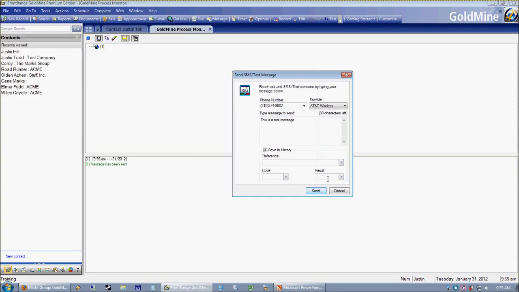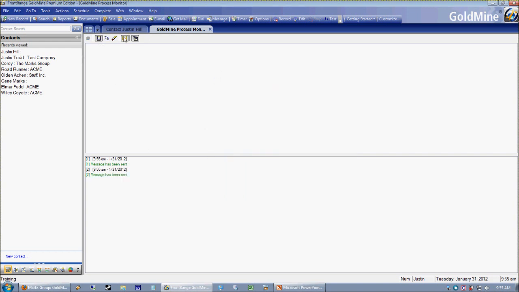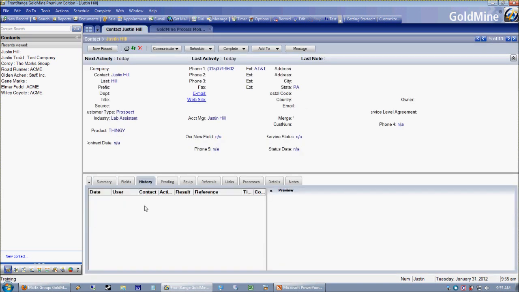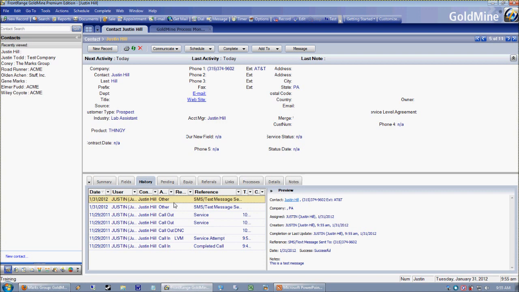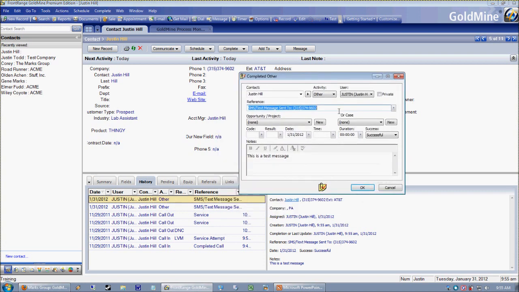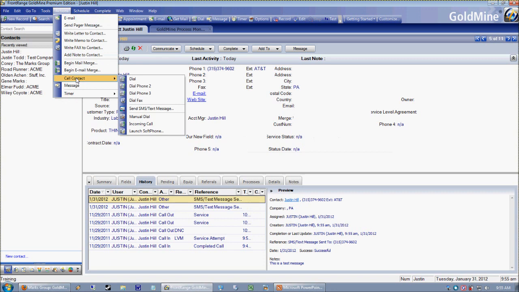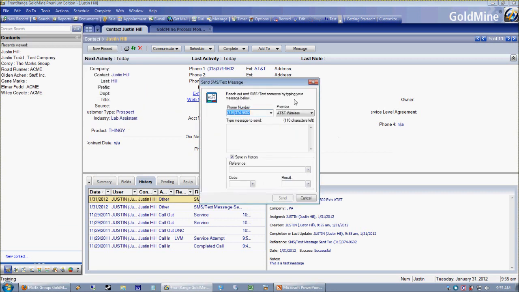and it goes out like an email, by which I mean it goes through this GoldMine process monitor. And when I send an SMS text, I get a history, and I can always see part of that history. I can see what number it was sent to and what the message was. Again, that was Actions, Call Contact, Send Text. Again, you've got to know their provider.